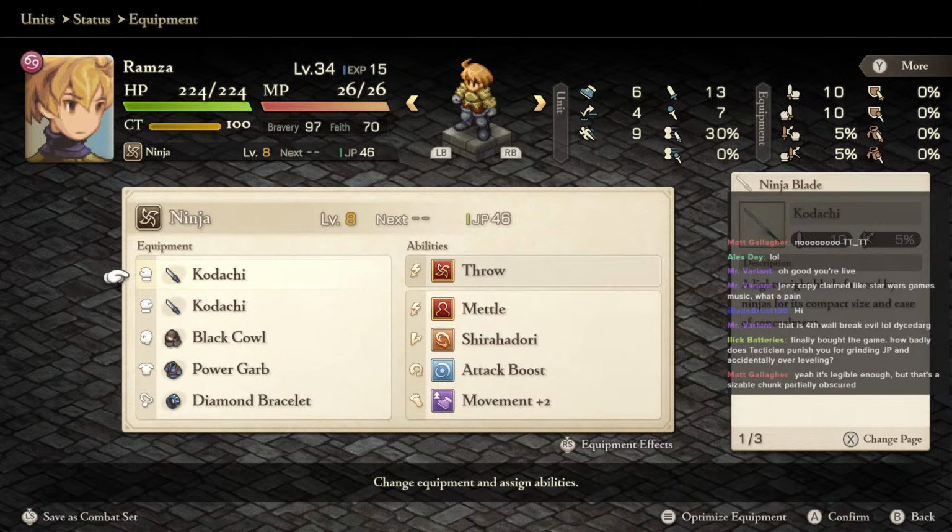How badly does Tactician punish you? It doesn't really punish you. Because the random encounters level up to your current level, but you're not getting better equipment, random encounters can be a little bit harder, but story battles, as far as I'm aware, still don't level up with you.